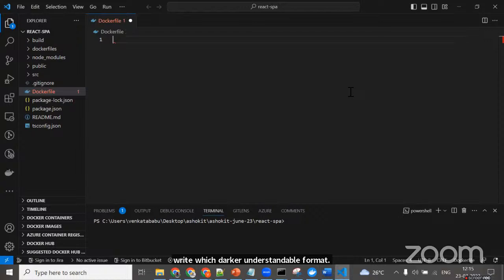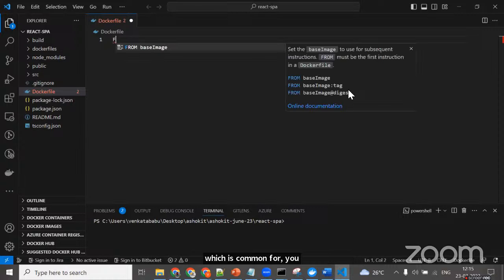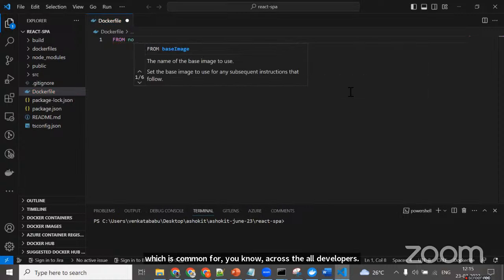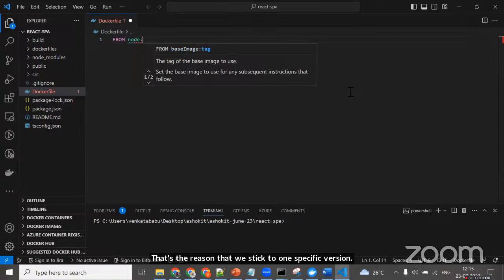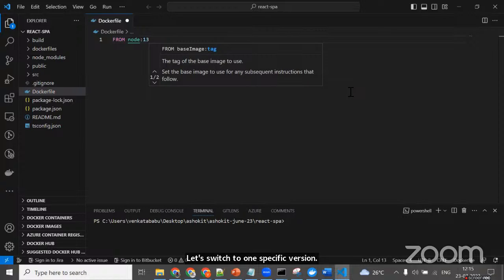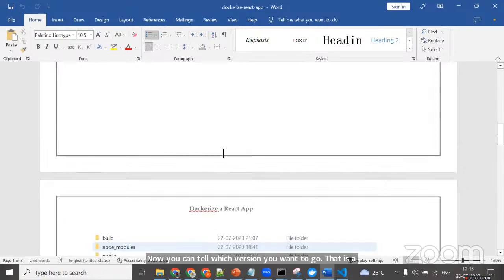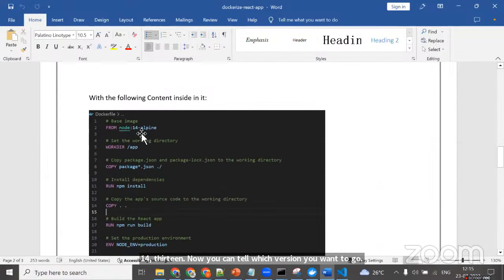Okay, so we are making our Dockerfile, which is common across all the developers. That's the reason we stick to one specific version. Now you can tell which version you want to go, whether it is 14, 13, whichever version you want, you can mention. In your Dockerfile, you see I mentioned here node:14 alpine.